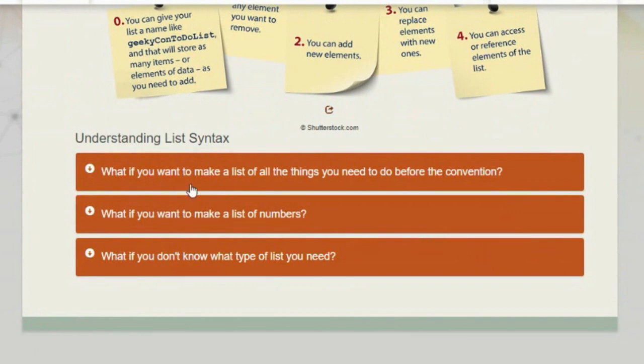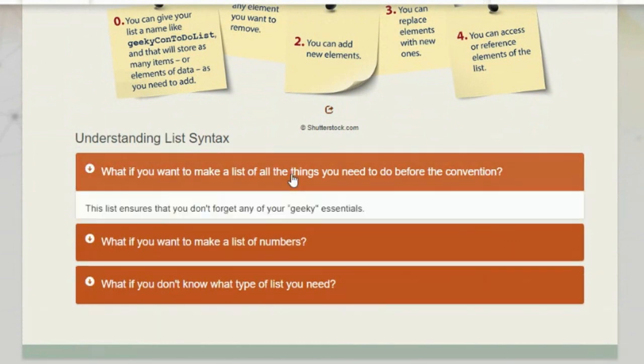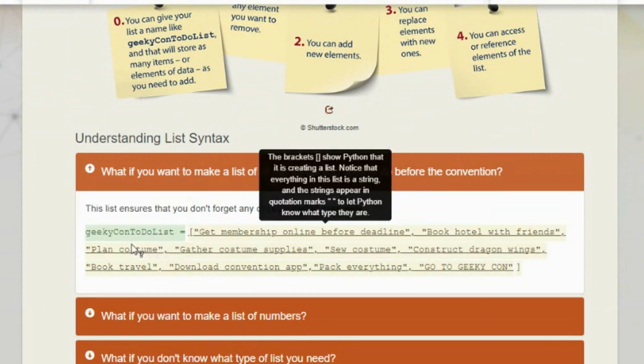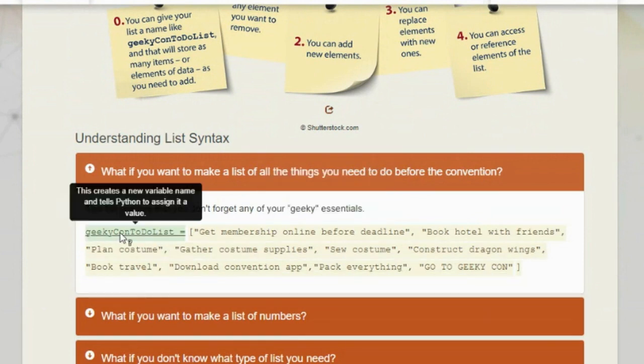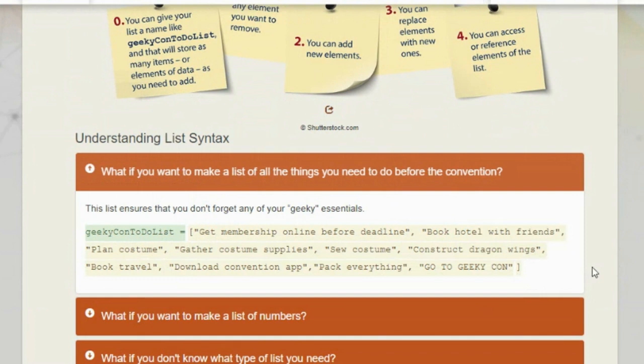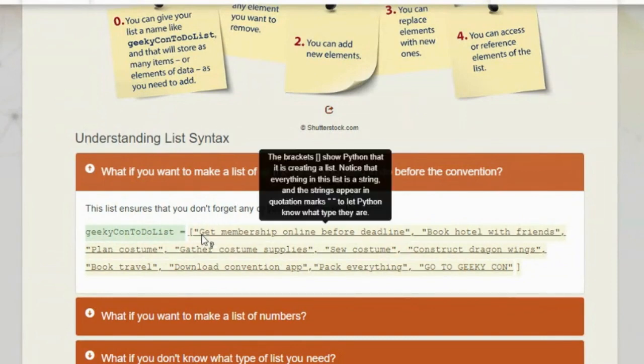What if you want to make a list of all the things you need to do? The list ensures you don't forget any. So here's how you would make it in Python. You name it GeekyCon to-do list equals, and then you use these brackets. See, it's the square ones, not the parentheses, the brackets. And then, since this list is not a list of numbers, it's a list of words, you have to put each item in quotes. Quote, get membership online before deadline, unquote.